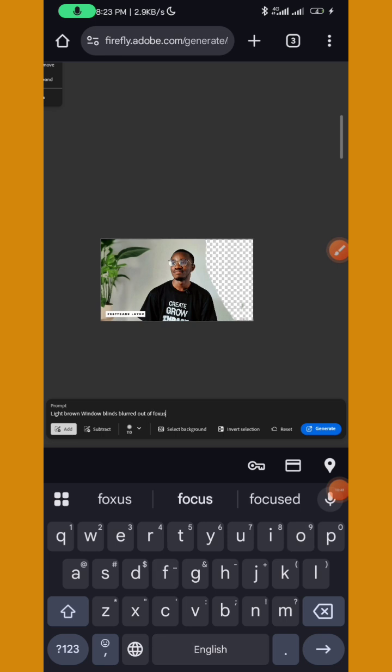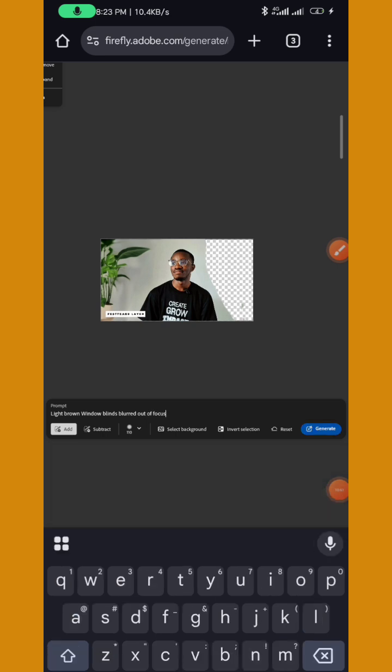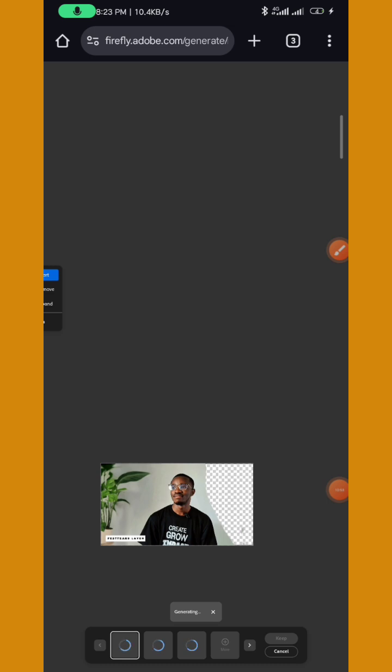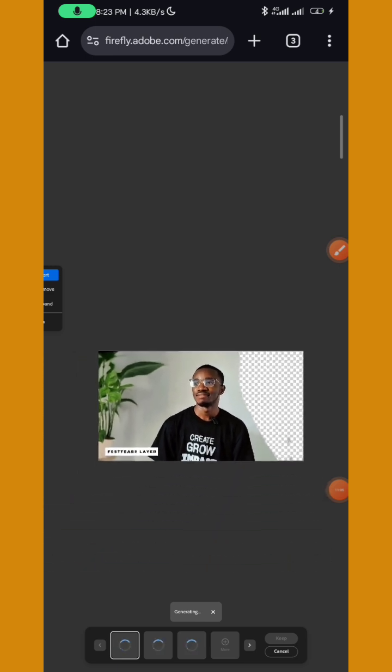Now why I'm adding this blurred out of focus to every one of these prompts is to give it that cinematic look. We know we can still blur it later on in CapCut. Yes, we can, but as much as possible, what you can avoid in editing, if you can do it straight up, just do it straight up.